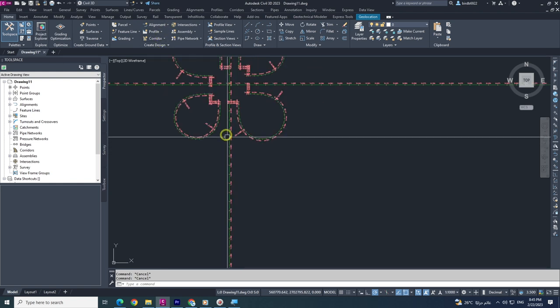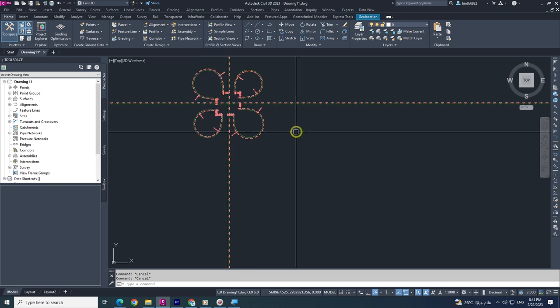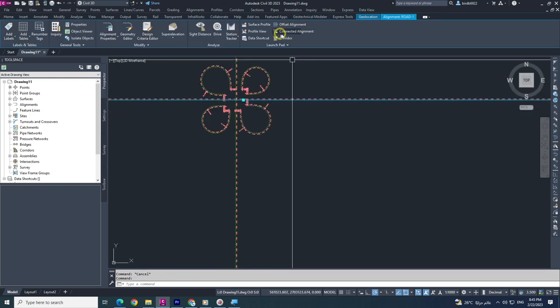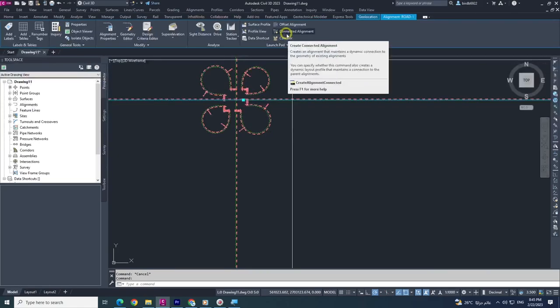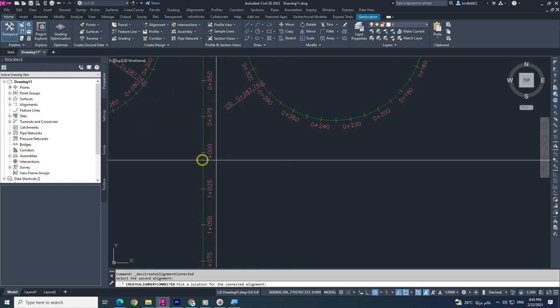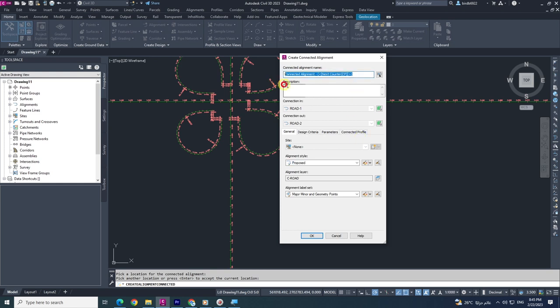If I select the alignment menu and then come here, create connected alignment. Also, if I select the alignment like this, you will see the connection. Connected alignment from here. I don't know what I can do with this. Hit enter, give the name you want, or keep it as it is. You can give a name later, no problem.